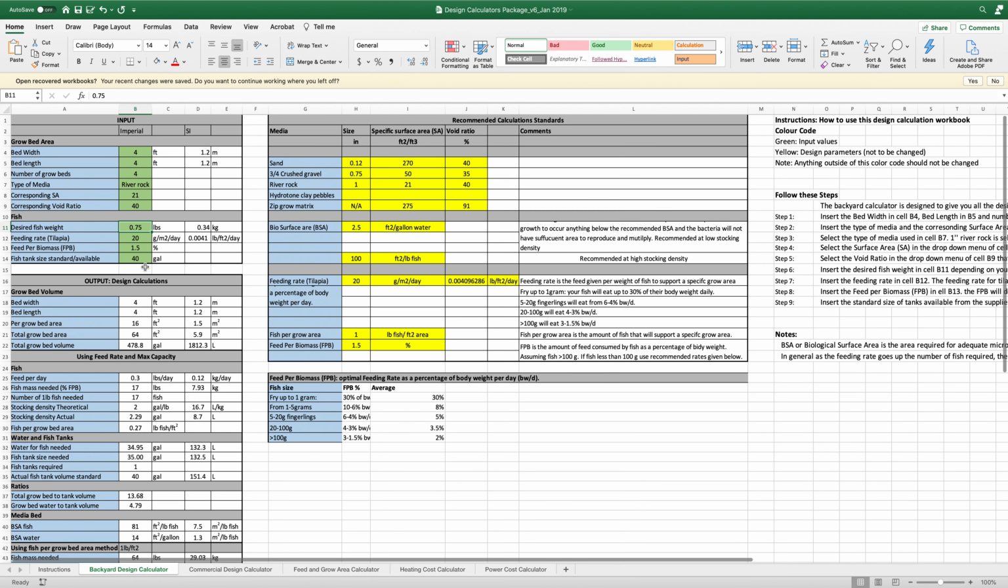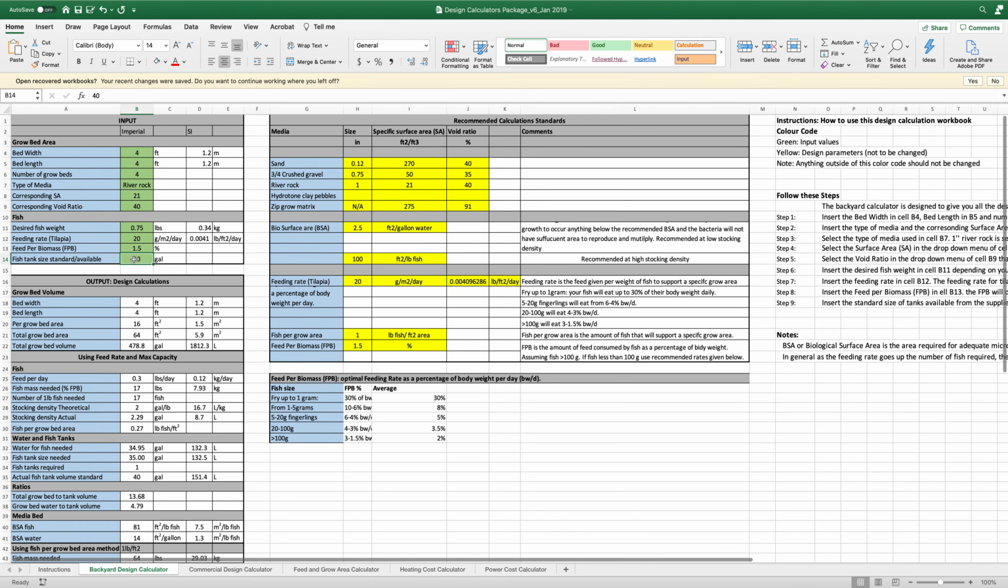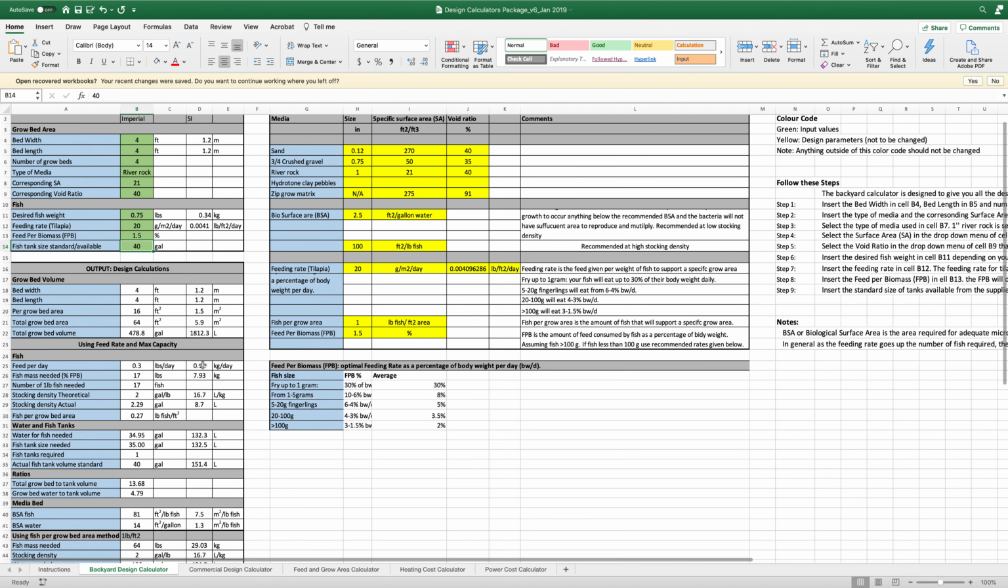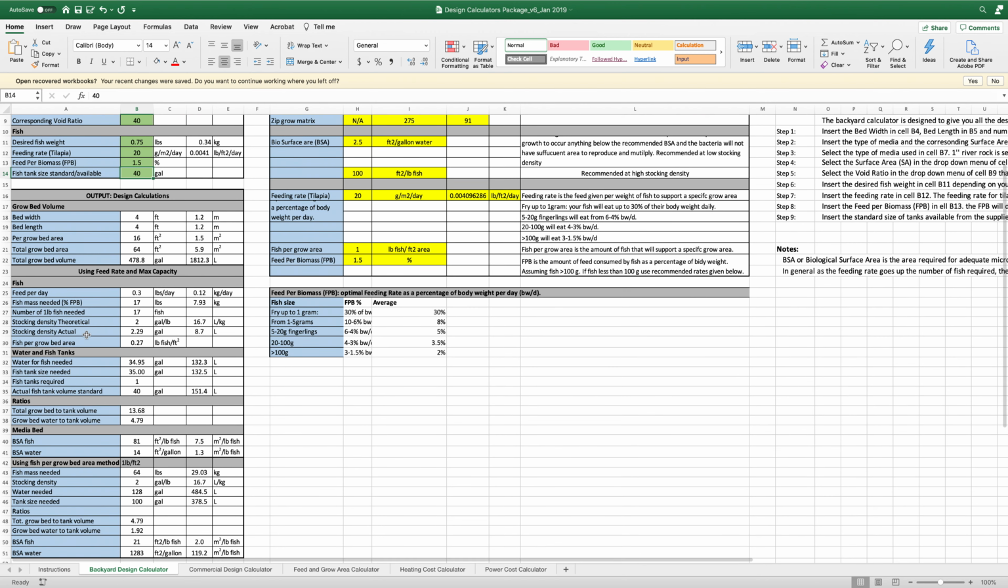And then there's your fish tank size. Whatever is available in the market, that is the input that you're going to put in here. The outputs are nicely and intuitively divided for you so that you can pick out the numbers that you want. In this case, you have the output for grow bed volume. You get all the water volumes that you need for your system as parameters. Then you go down and you have the fish numbers: feed per day, the fish mass that's going to be needed, the number of 1 pound fish, or the number of fish that you desire to harvest that you're going to need in your system to get to the optimal level, and your stocking densities.